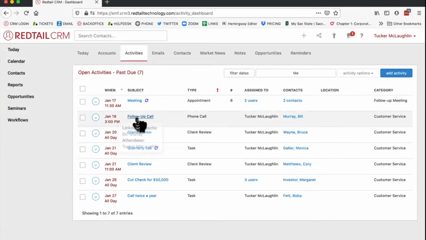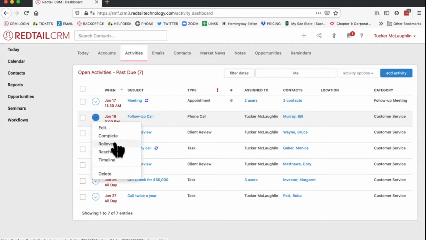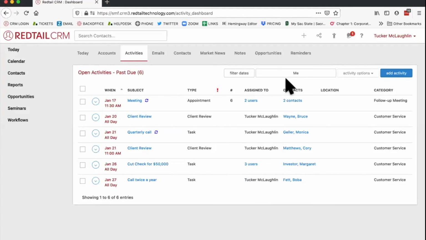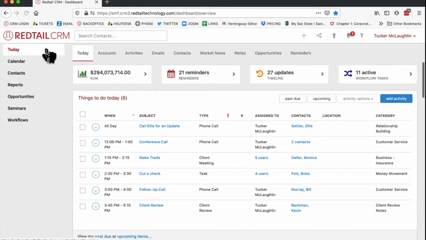And then of course I had that follow-up call to Bill Murray. That's right, I totally forgot to call Bill. You know what I'm gonna do? I'm gonna roll that over. And what that does is it's going to roll it over to the current start date and end date of today. So that means if I were to go to my today page now, we would see that I have that follow-up call on my agenda here to call Bill.